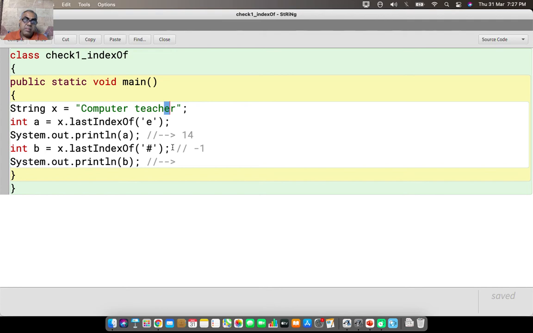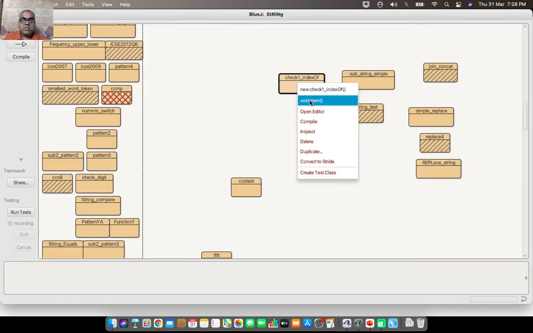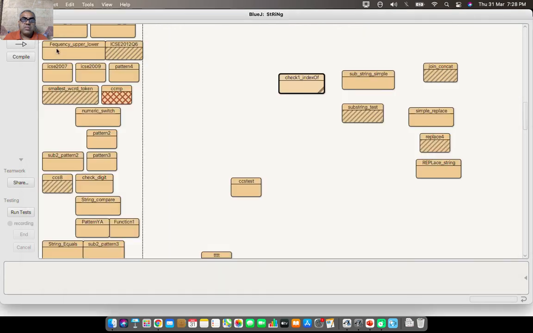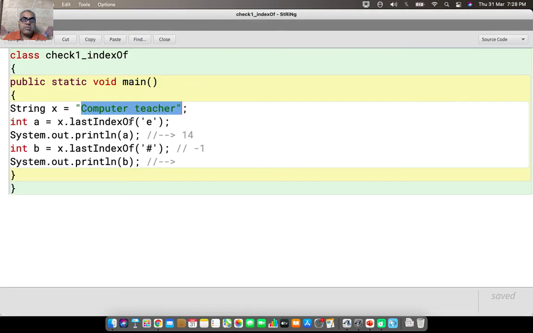Now at the same time, as has been mentioned over here, if I give a character which is not possibly present over here, then my answer will be -1. So if I compile and run this program first, you can see 14 and -1, both the answers have come, because the last index of E is 14. So I got 14.